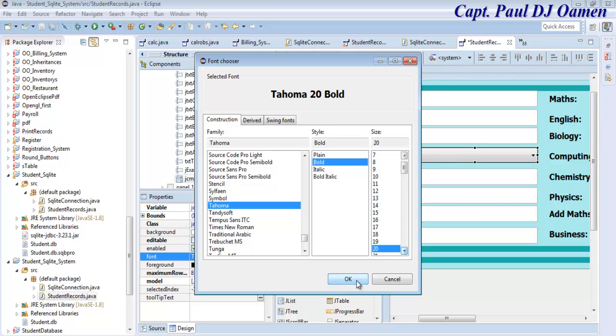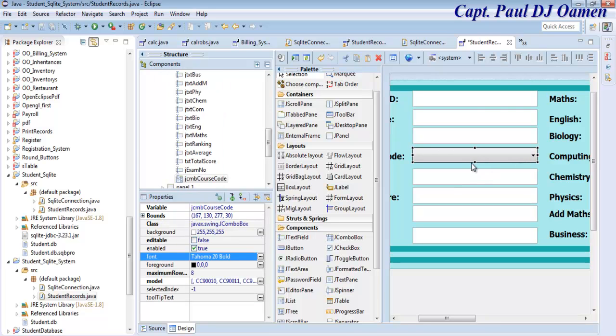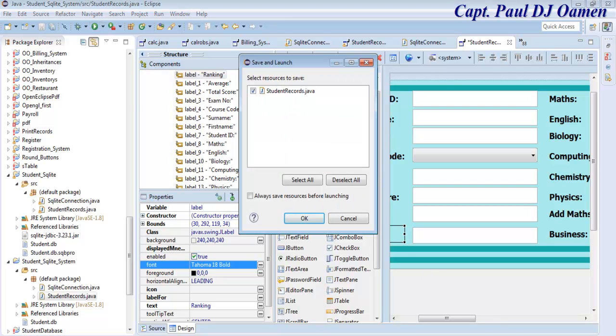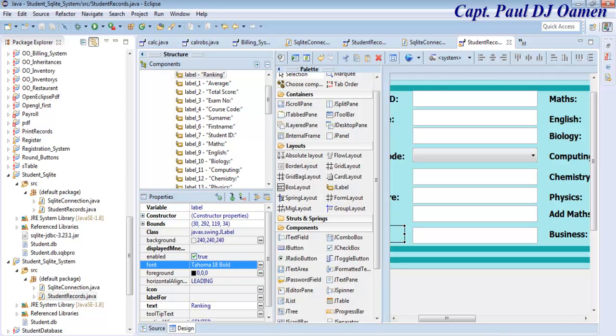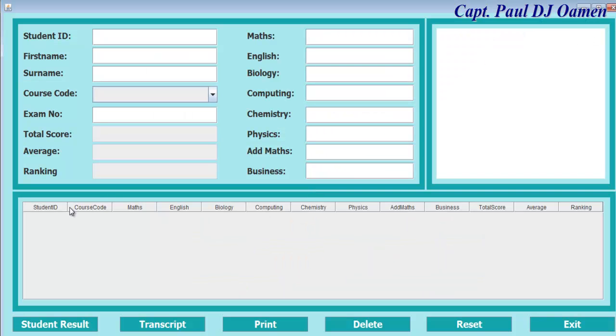Make that bold. Yeah, that is fine. Okay, so let's try out this program and you guys see how it looks like. So click on run so that we see if the table is there. Click on OK. There we go. Click on the database, and there we go. That's the table. That's fine.